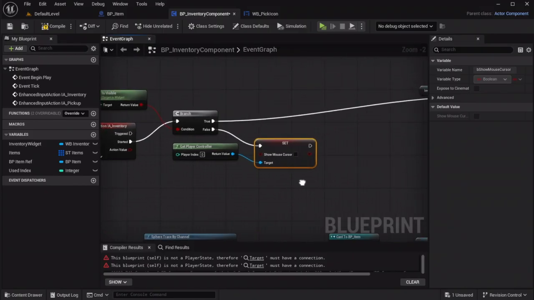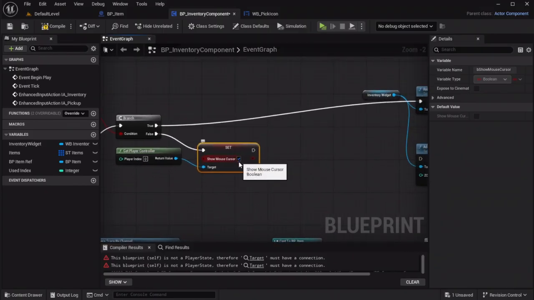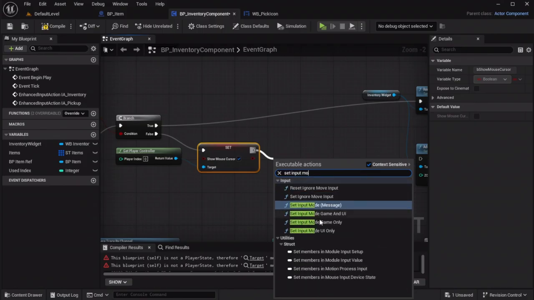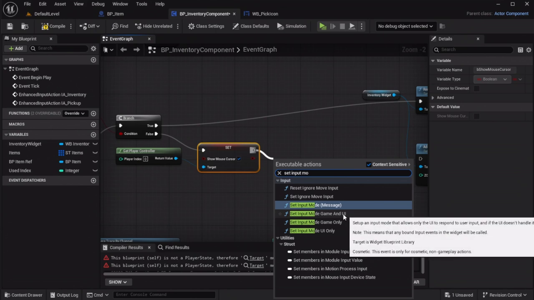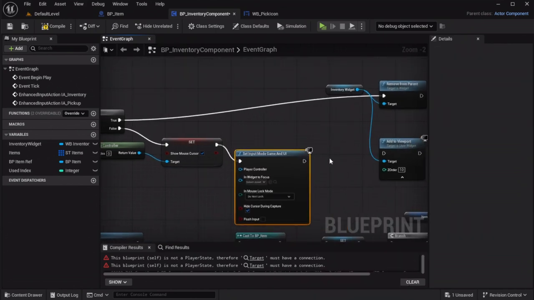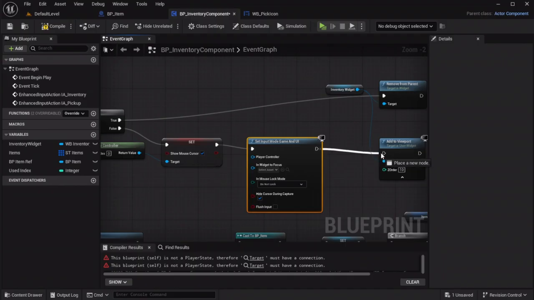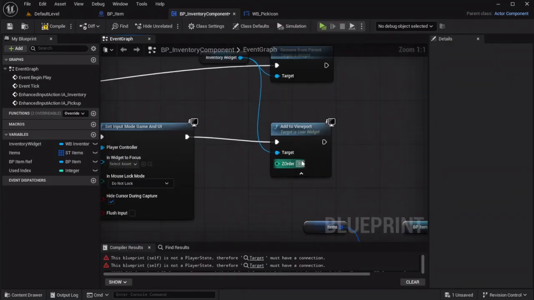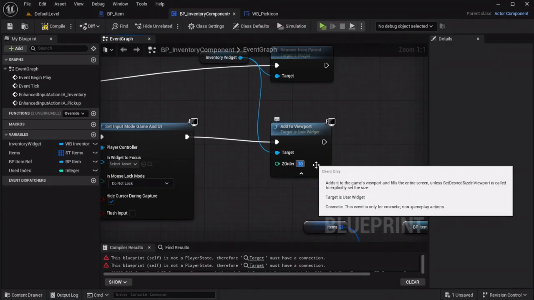And tick the box and then pull the string out and find set input mode, game and UI. And connect that to the add viewport, and from the player controller connect that into the pin there. Whilst we're here, also change the Z order to 10, as AGLS has other UI elements that make this necessary.